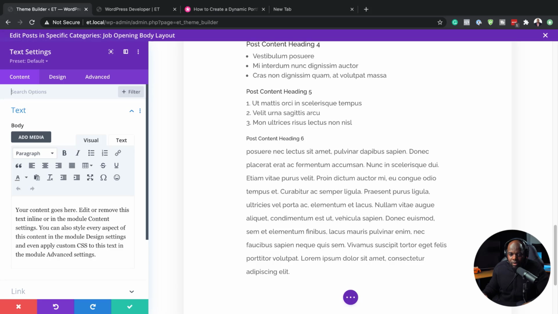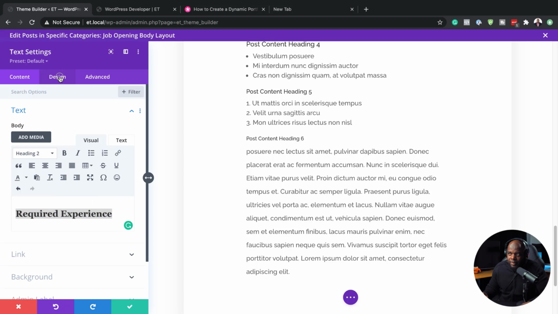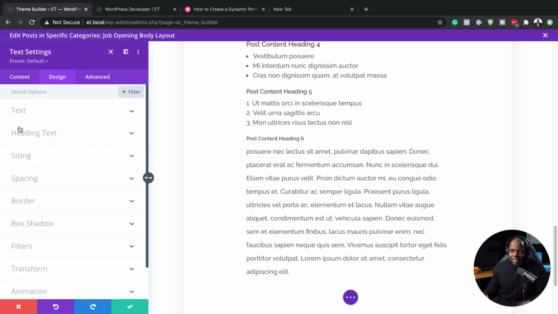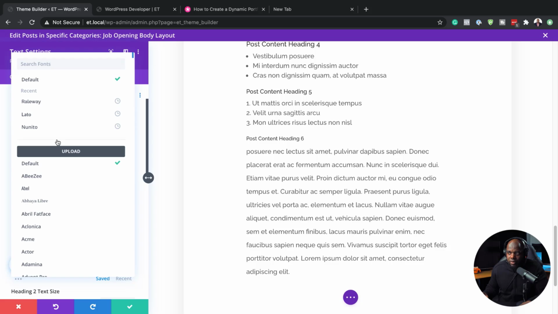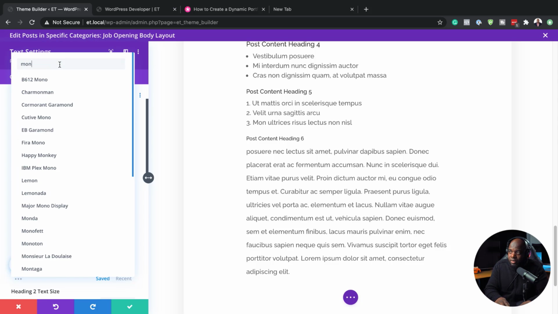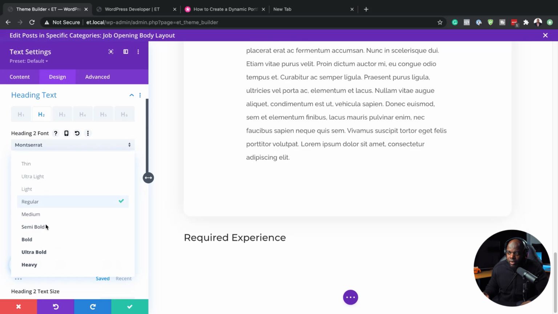Right, so here we're going to add our text, which says required experience. We're going to set this to heading 2. Now let's stylize the text by coming over here to the design tab, heading text, heading 2. And we're going to change this to Montserrat. I don't have it here, but anyway, we can always search for it. So here it is. Right, so moving on, I need to set my weight to heavy.